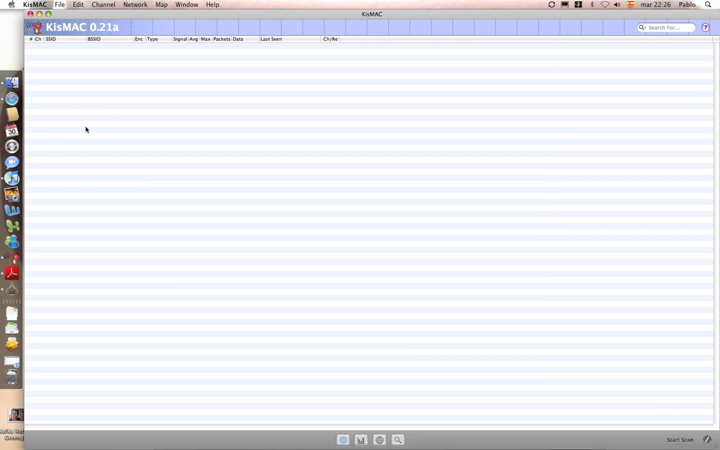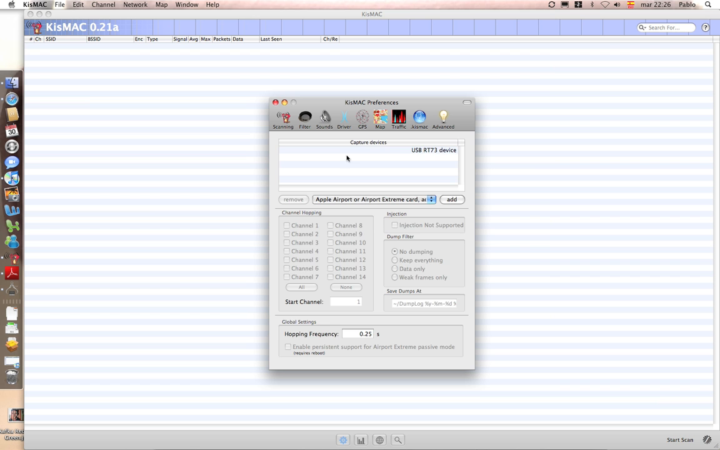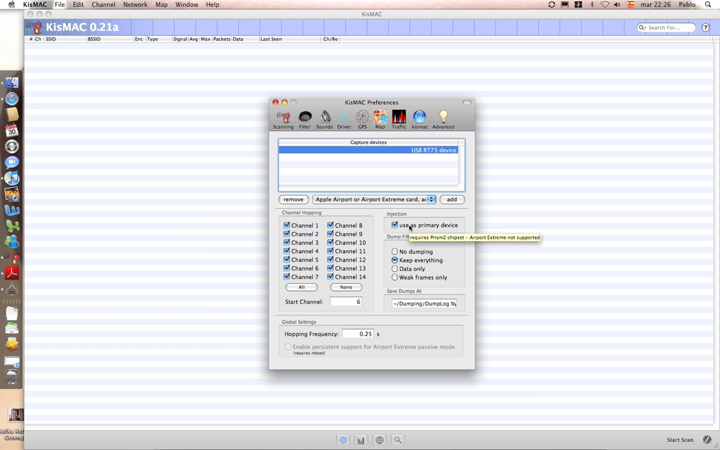I'm trying to get into my own Wi-Fi by cracking the WEP. So first of all, I have to click on preferences to show you my configuration. I have here the USB RT73 device. I click on all the channels. I click on the user's primary device, keep everything at default.